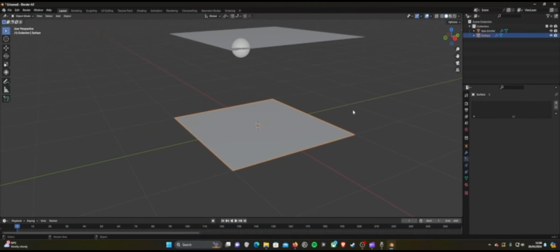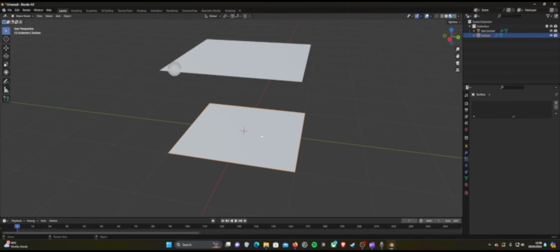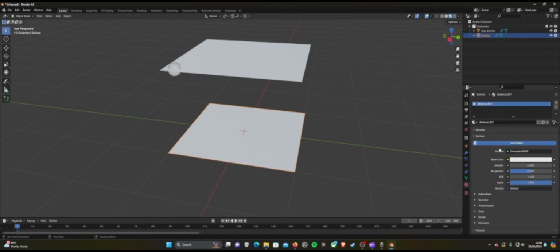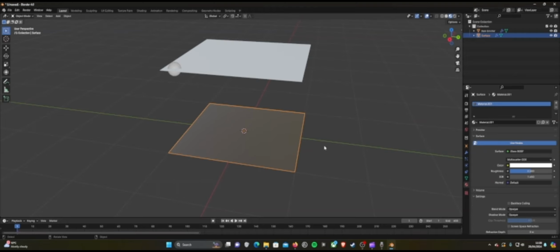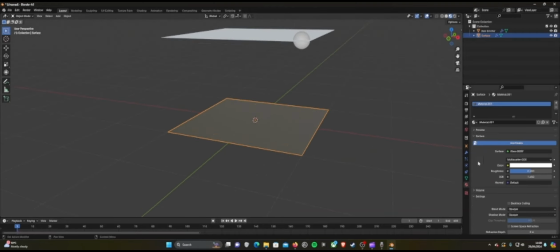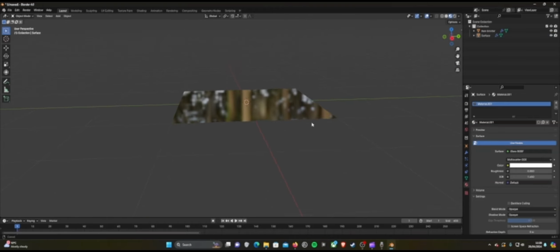So if we just dial that back a bit. Right now, we can go in this viewport, and we'll go to the materials tab, press new, and then under surface, we're going to select glass BSDF. And we're going to scale the roughness down, all the way down to 0. So again, it looks like a piece of glass.